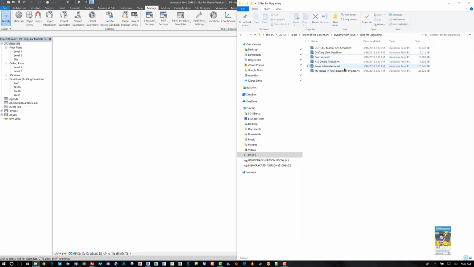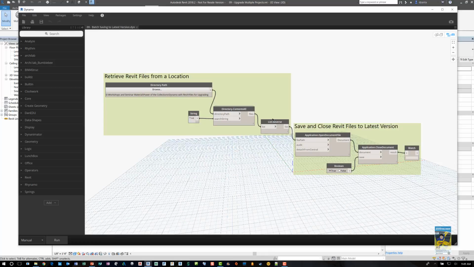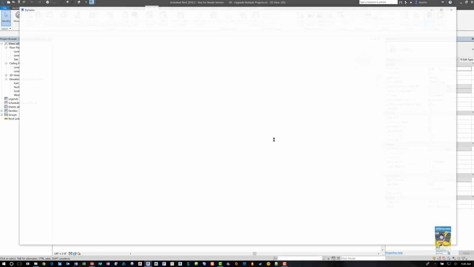So again, here are all of my files. I'm in Revit 2018. Head over to the Manage tab of the ribbon and click Dynamo. If it's grayed out, that means Dynamo is already open, which I have over here. If I close it, then that command will not be grayed out. So I'll click Dynamo again so it opens up, and we'll open up this particular script file.